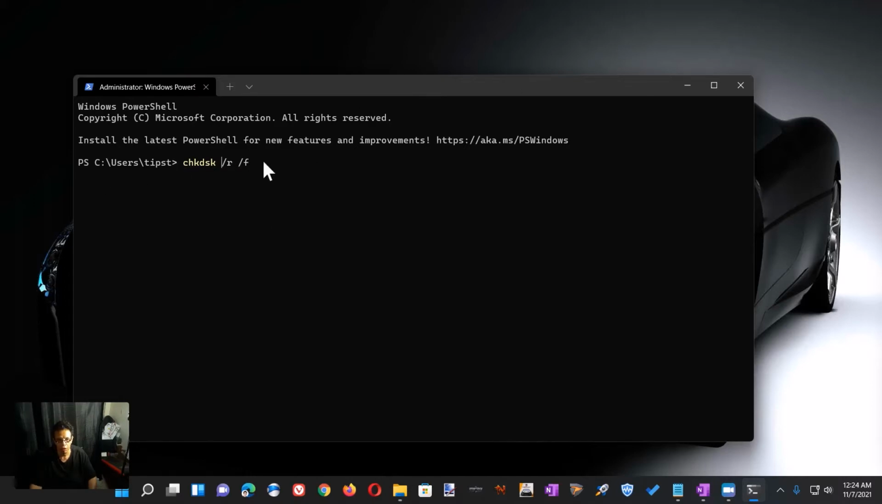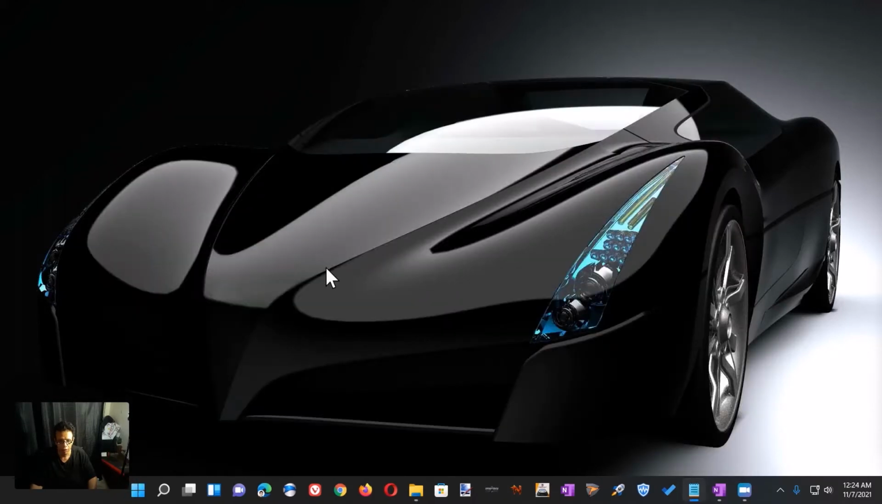All right, let me get out of that. I don't want that on. This is Windows PowerShell. We don't need that on. That should solve your problems.